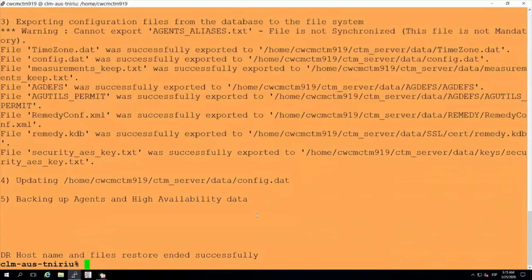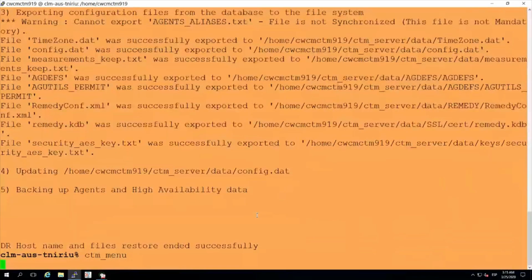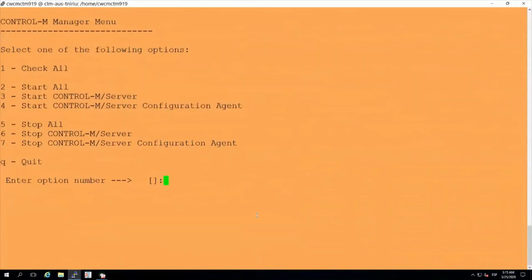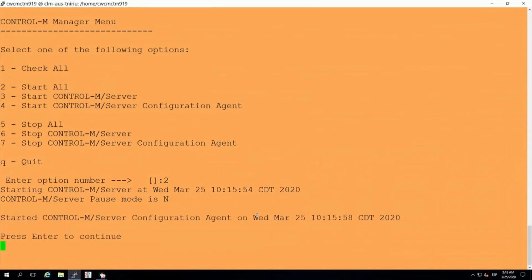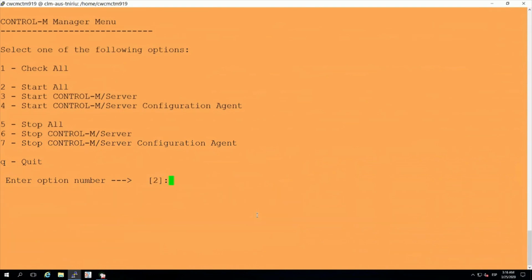At this point we are ready to start our Control-M server processes on the DR environment. In order to do this, we're going to access the CTM menu utility and do the start all. We will start the Control-M server and also the configuration agent. At this point, both are already started, so we can just quit from here.